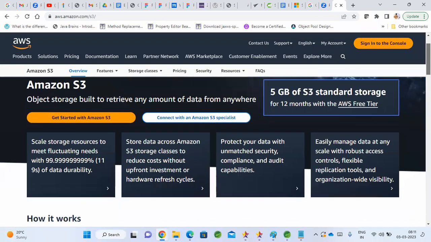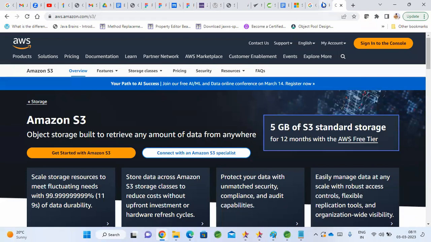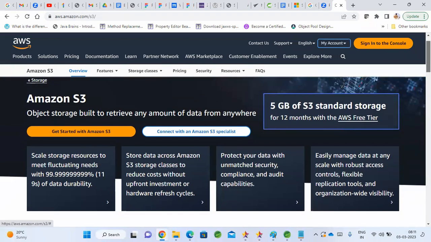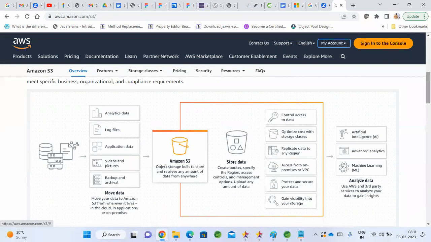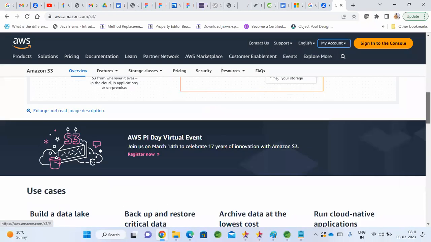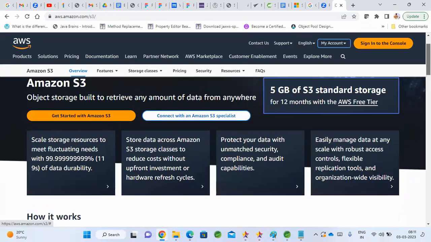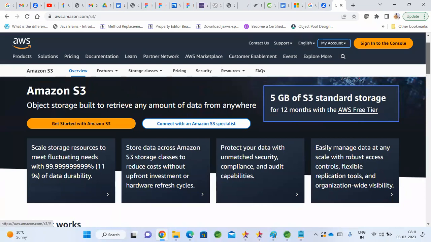I used it long back. Recently, we mostly used Azure blobs. Azure blobs we widely used in 2-3 applications. We used Azure blob only. 5 GB of S3 standard storage for 12 months with the free tier. Okay, we will use it. In the free tier, they are giving 5 GB, maybe sufficient.